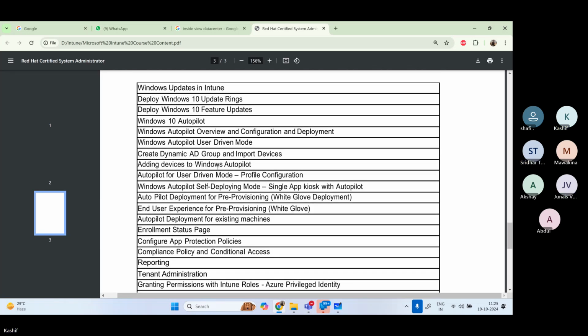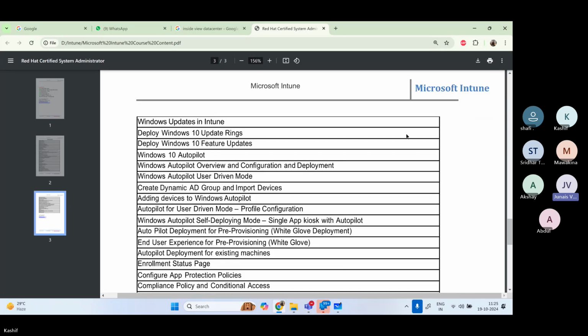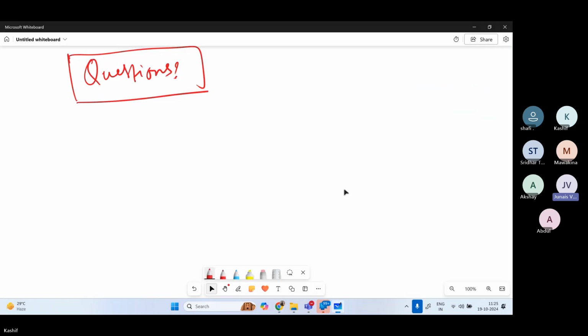Okay. How about the image? Do we need to customize the image, or how is it going to work? In Intune, we don't do imaging. Intune does not support imaging. Intune supports Windows Autopilot configuration. In our organization, with SCCM we are using LTSC builds, and for Intune we are using FSI builds.